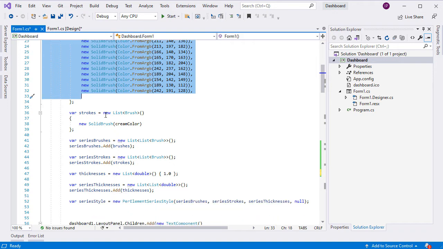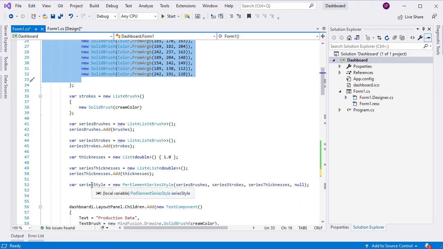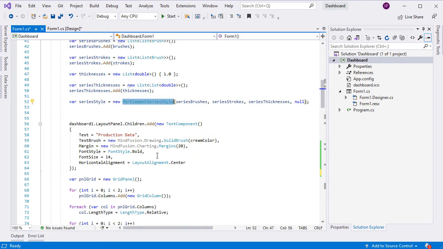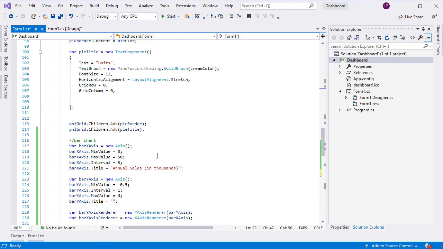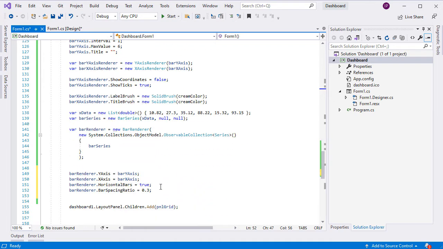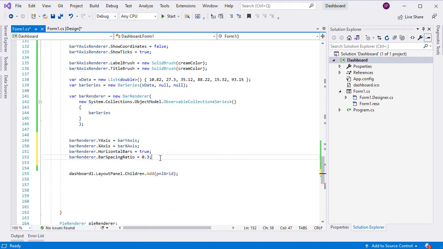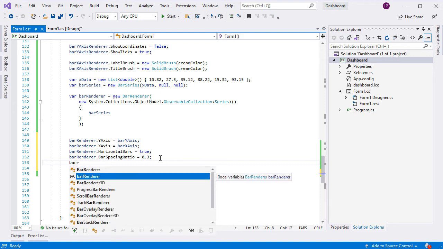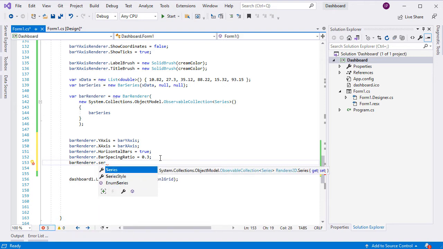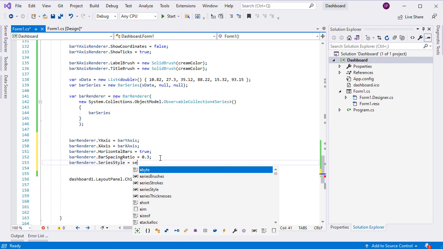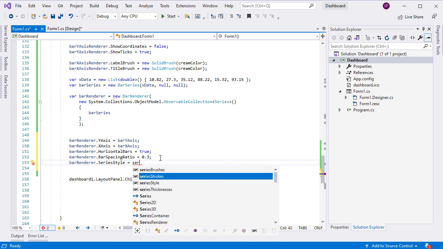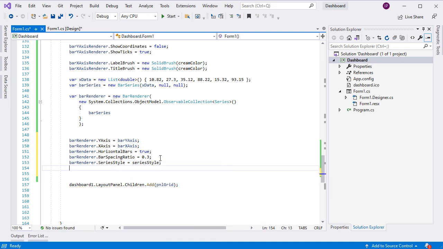In the previous tutorial, we initialized a list with various brushes, which we used to create a series style of type per element series style. This series style assigns to each element, in each series in a chart, a different brush. We assign the style to the series style of the bar renderer. At the end, we assign to the bar renderer a labels brush in gray.